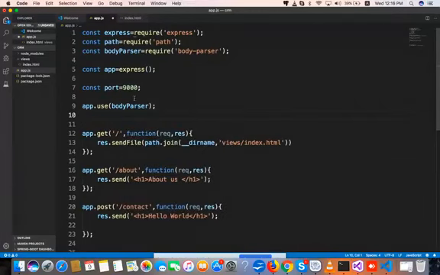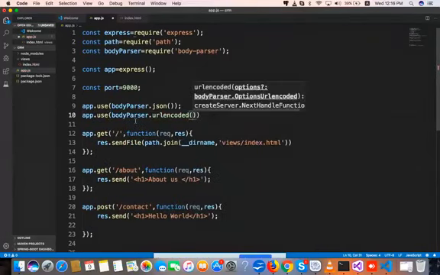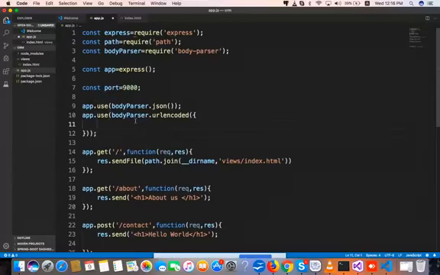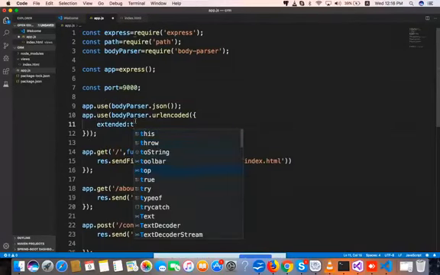There are two ways to use it: bodyParser.json, to handle JSON, and another app.use with bodyParser.urlencoded. You need to pass the parameters, for example extended equals true. That's it.